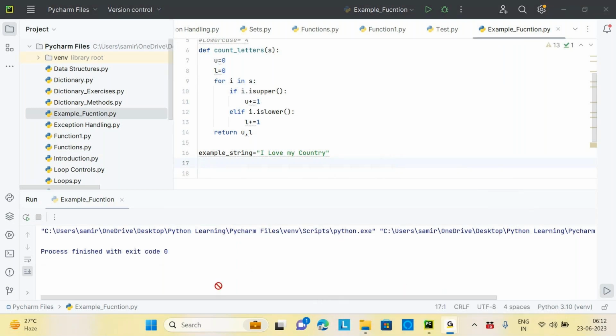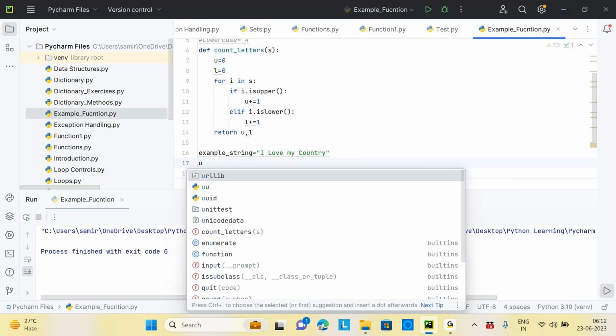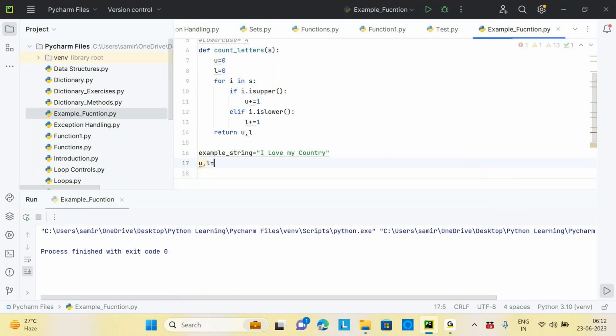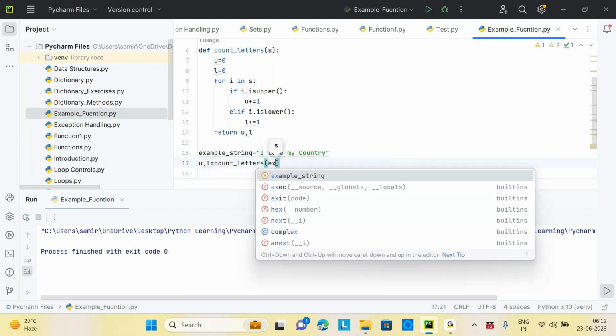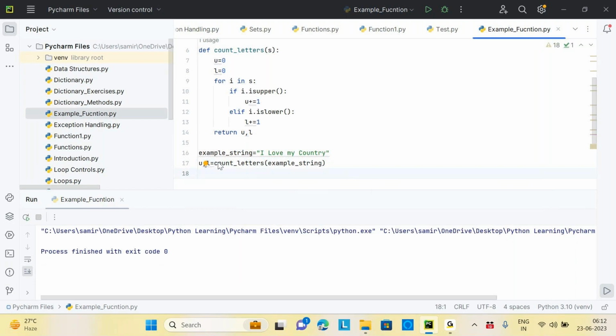Okay, so the function is returning 2 variables, right? So when I'm calling the function, I will say u, or any variable, doesn't matter. u comma l equals count underscore letters, and inside that I can pass example underscore string. So what will happen in this case is, when this function runs, the count letters function we have, now we are passing example underscore string, which contains this string.